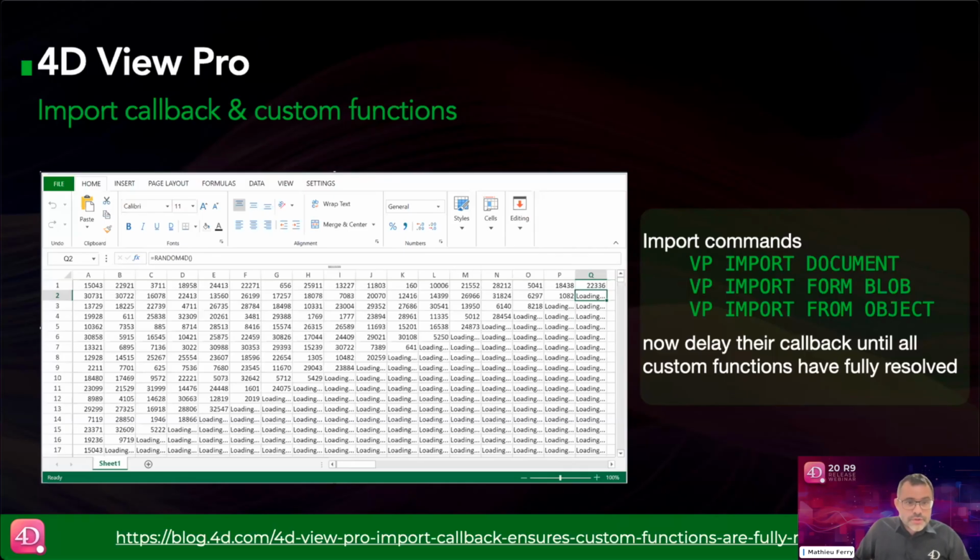The benefit for you is that it works great in off-screen areas, especially for automated workflows. Custom callback logic lets you trigger exports only when the document is fully ready. And it also applies to the VP FLUSH COMMANDS command, which now supports a callback formula triggered after asynchronous calculations. Bottom line, your 4D View Pro workflows are now more predictable, especially when working with documents containing dynamic, custom, or heavy calculations.